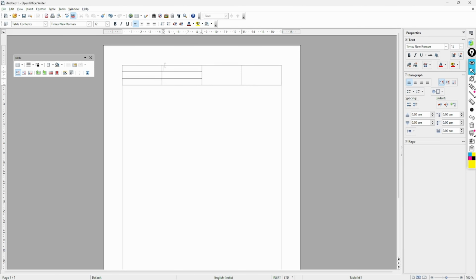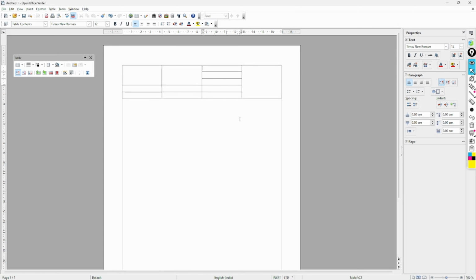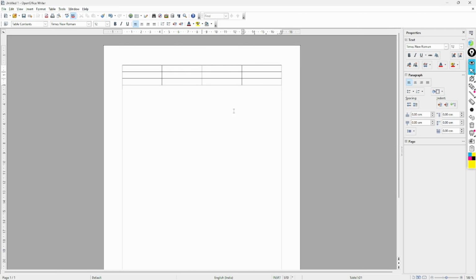Okay. Now in the second last, 3. Okay. And now the last one, horizontal split 3. Sorry, my mistake. Split 3. Okay, correct. We created our table which was in the starting like this with the help of split and merge.